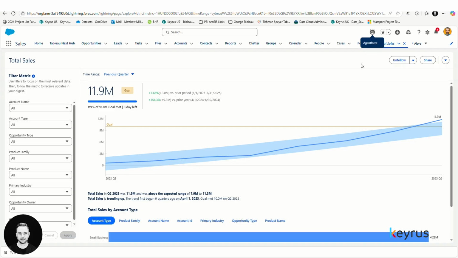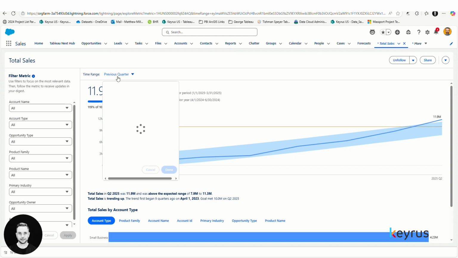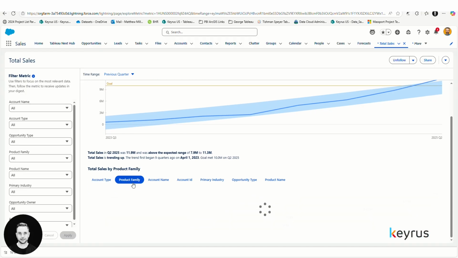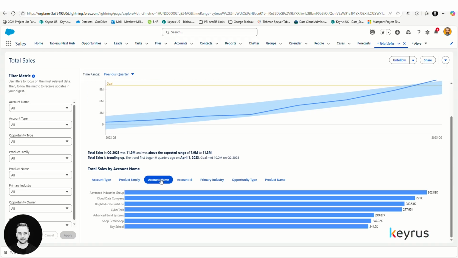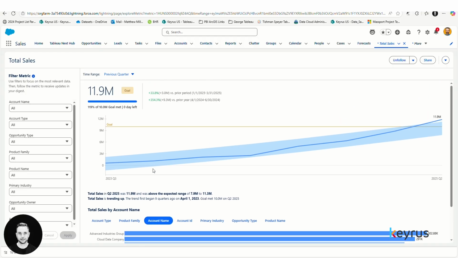I just have my total sales metric now here open as a new tab in Sales Cloud, and I'm able to start using the time series filtering and actual dimensional breakdown that all of my previous Pulse metrics would be known for, but this is a semantic metric from Tableau directly within Salesforce. Pretty cool.